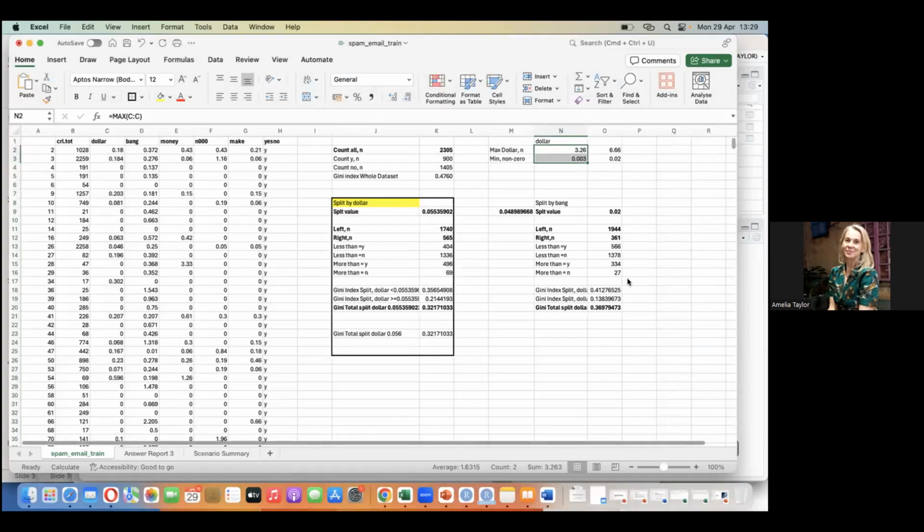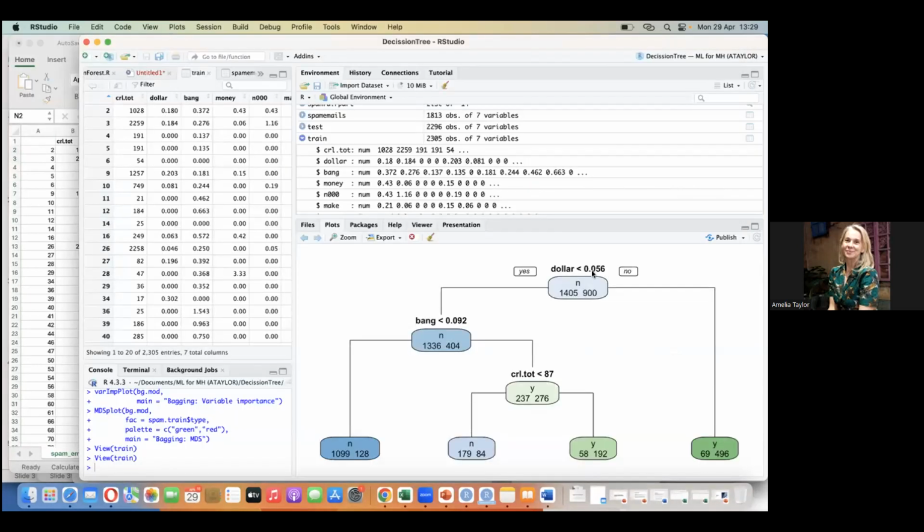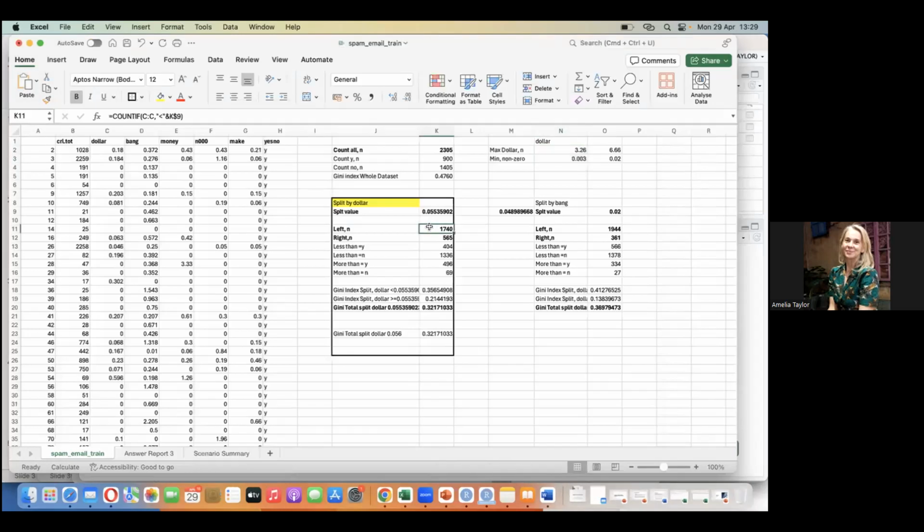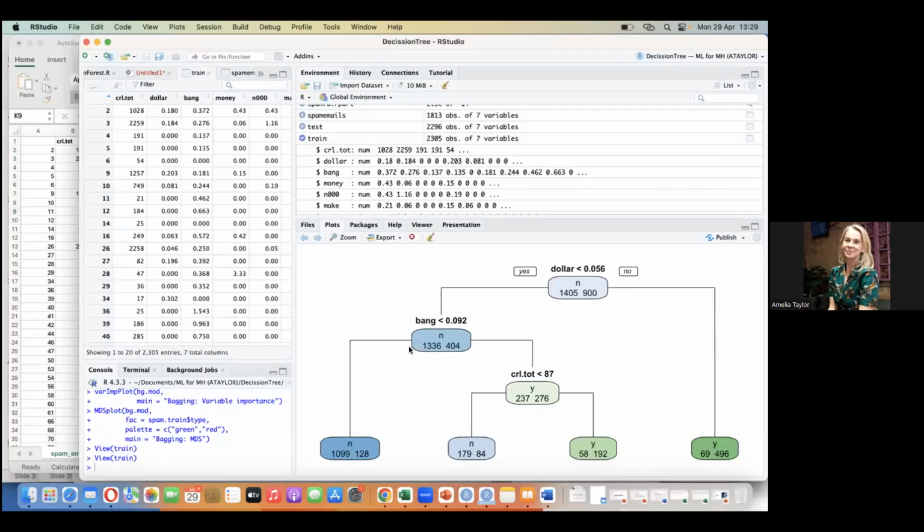In this example, you can see that the algorithm that we used, which was CART, the same algorithm I'm explaining to you now, found the value 0.056. I did some of those calculations in here. So what happens when you take this value? The value will split the data set into two, the left-hand side and the right-hand side.